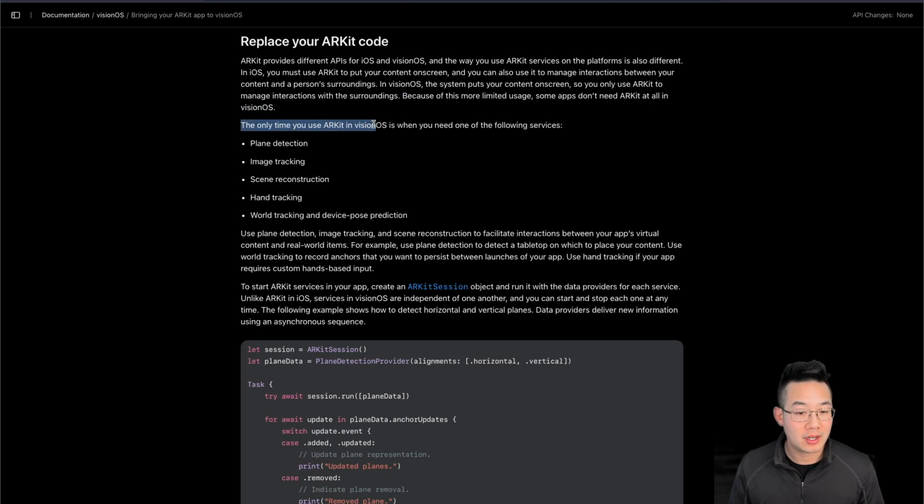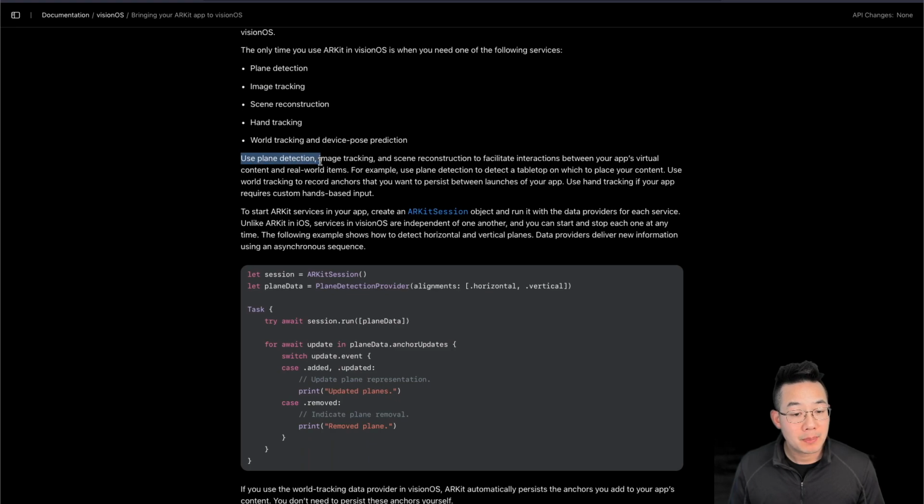The only time you use ARKit in VisionOS is when you need one of the following services: plane detection, image tracking, scene reconstruction, hand tracking, world tracking, and device pose prediction. Use plane detection, image tracking, and scene reconstruction to facilitate interactions between your app's virtual content and real-world items. For example, use plane detection to detect a tabletop on which to place your content. Use world tracking to record anchors that you want to persist between launches of your app. Use hand tracking if your app requires custom hand-based input.